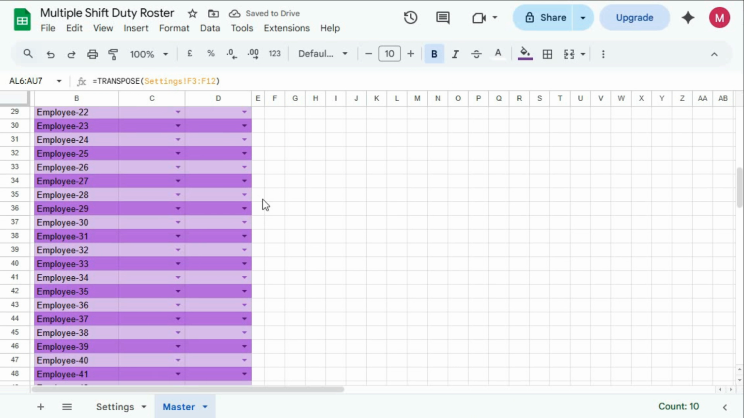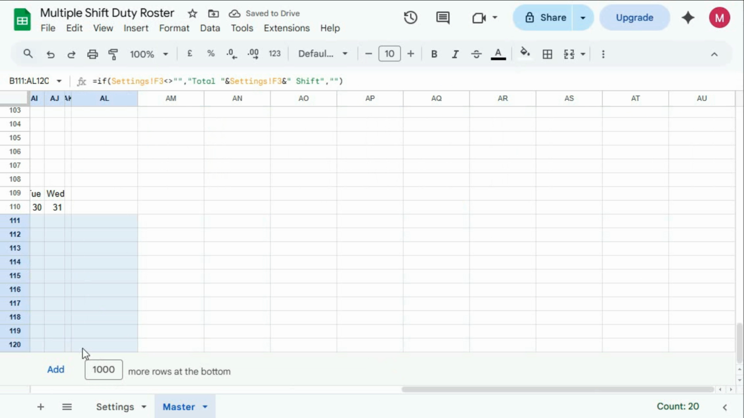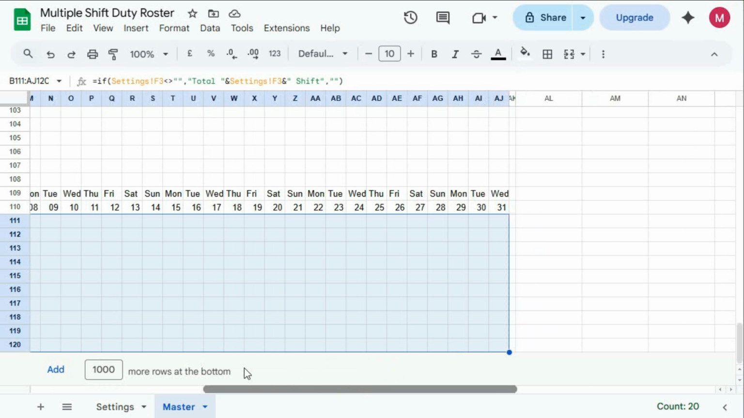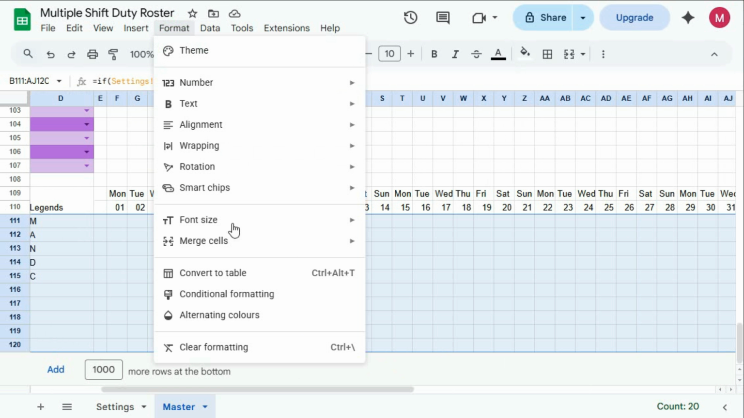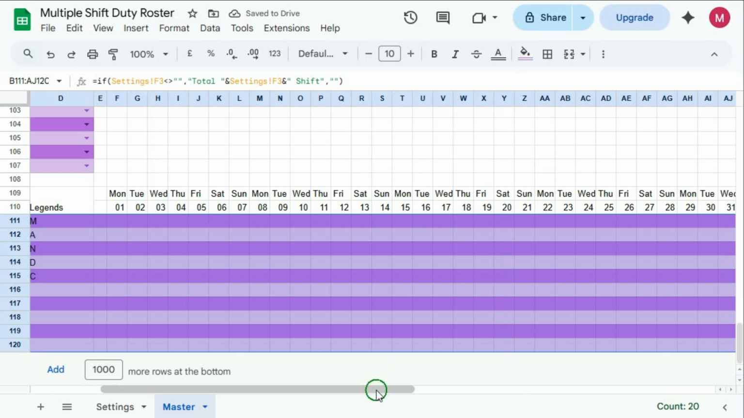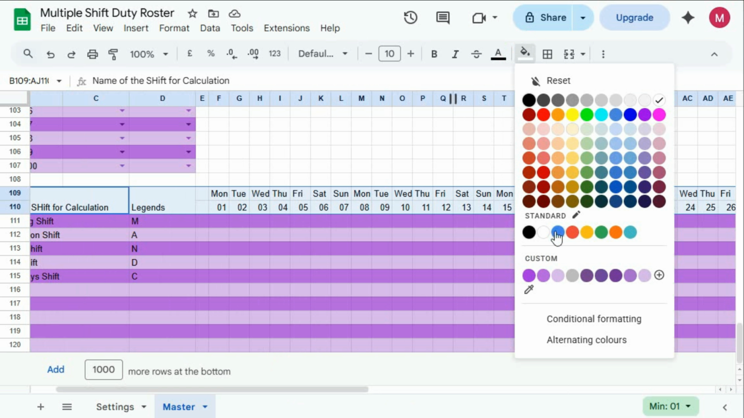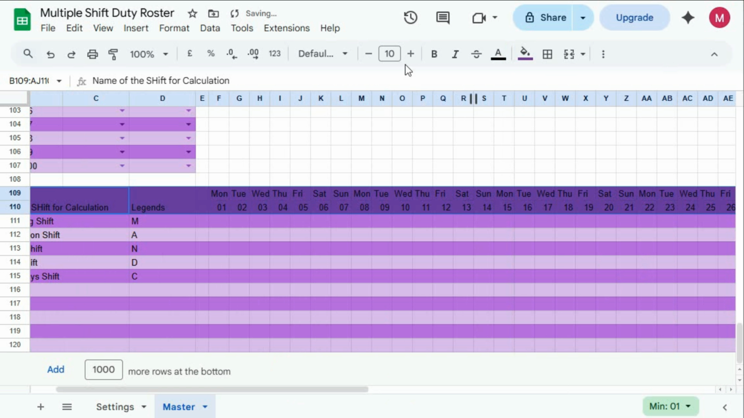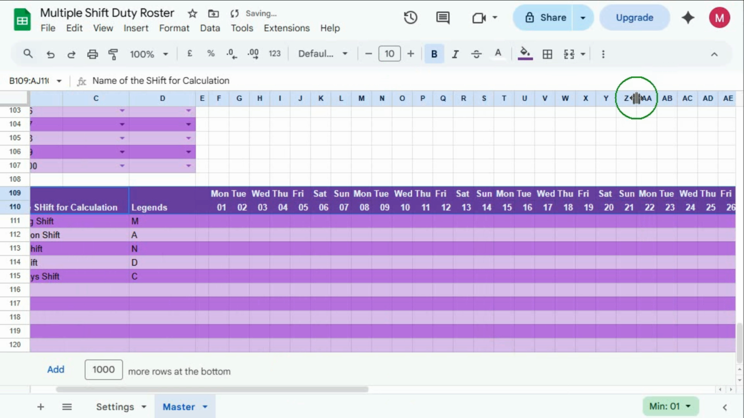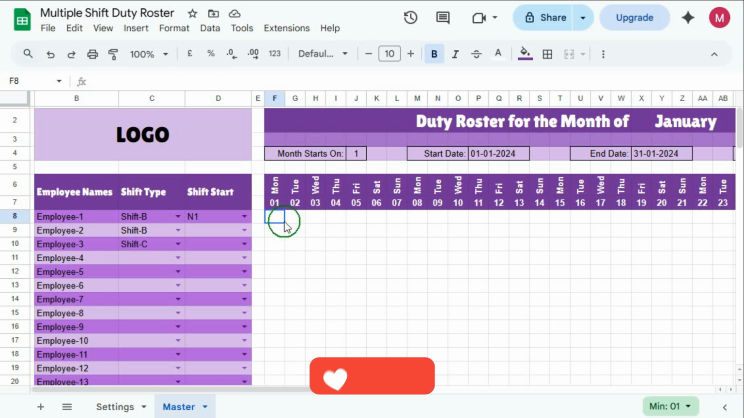Okay, and at the bottom here also you can select up to AJ, and then format, alternate row color, this one remove. Okay, and for this header, select this color, bold, and font color white. Okay, done. And here we will give conditional formatting later on after creating this shift. So formatting is completed up to this.